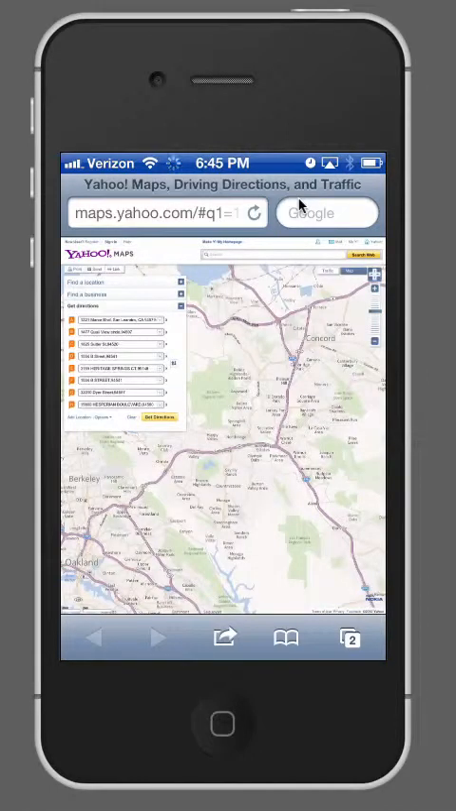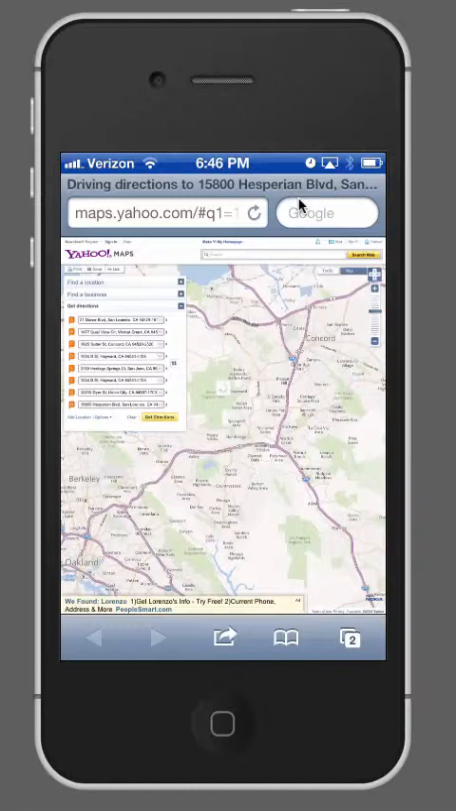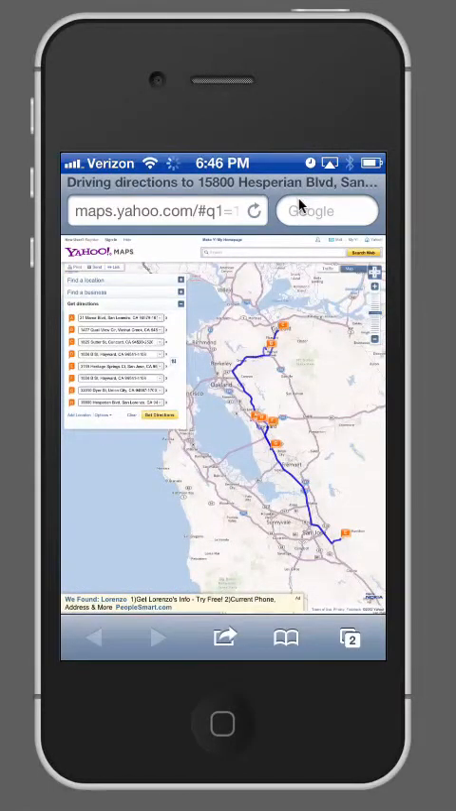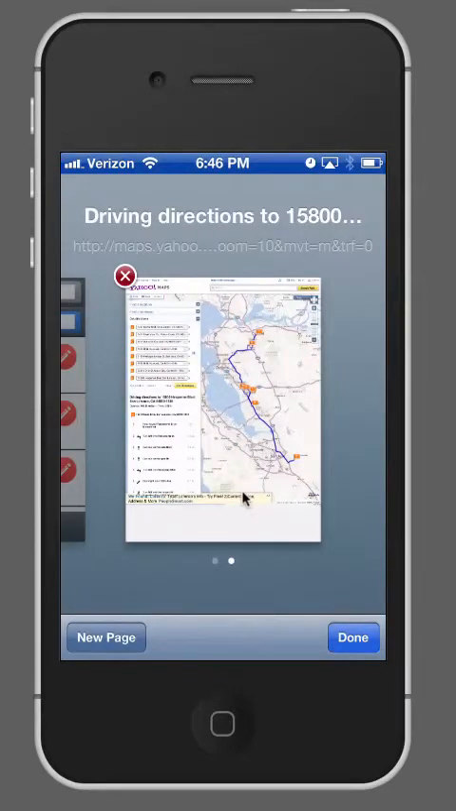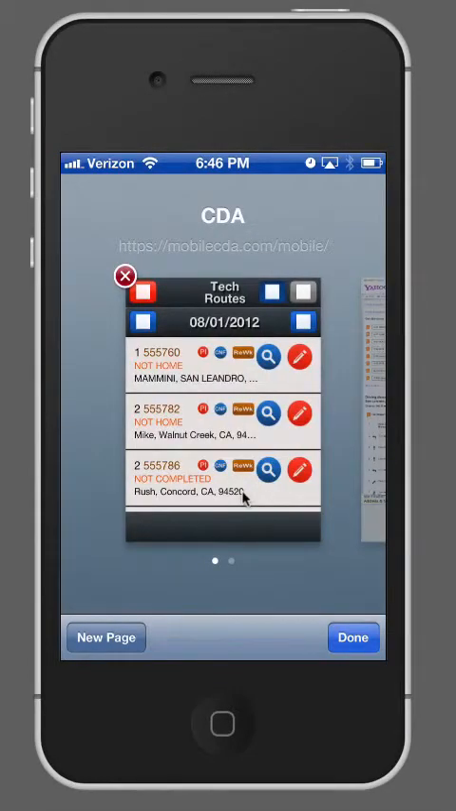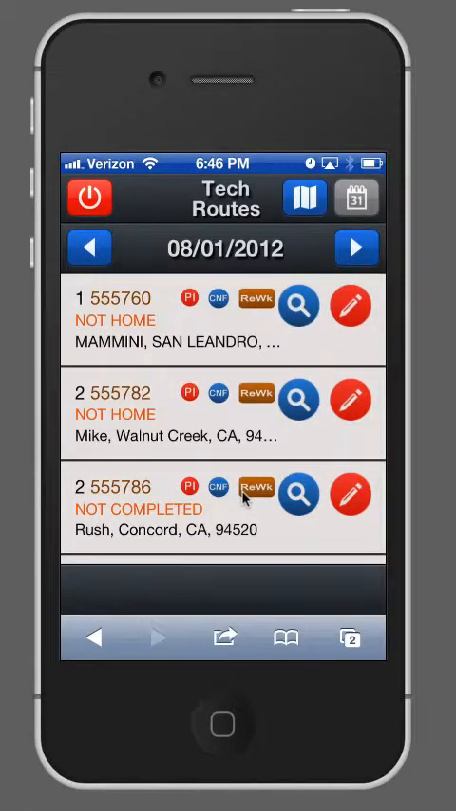I'm going to give this a moment to load, as all of my claims are loaded in the map program, and then they're just going to display 1 through 8 so I can see all my driving. So you can see here's all of my driving. Now to get back to MobileCDA, because it moved in a new window, I'm going to click down here, and now I'm just going to flip back to MobileCDA. And that works the same way on Android as well.